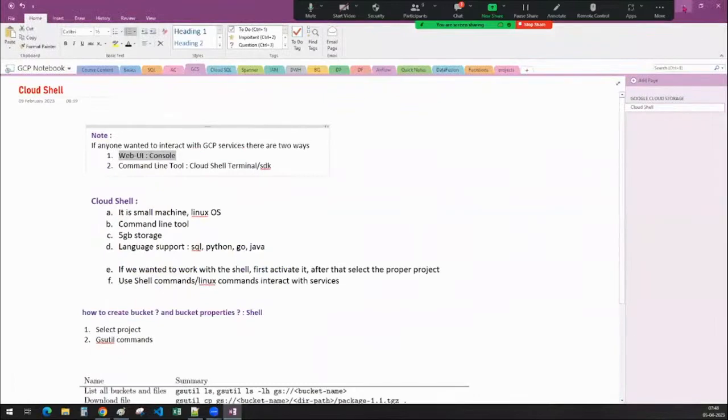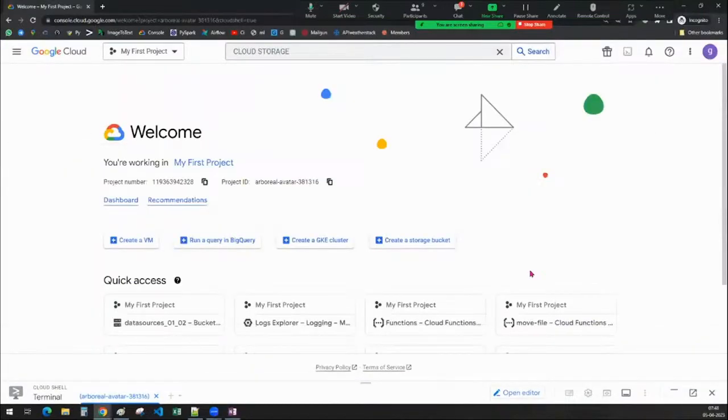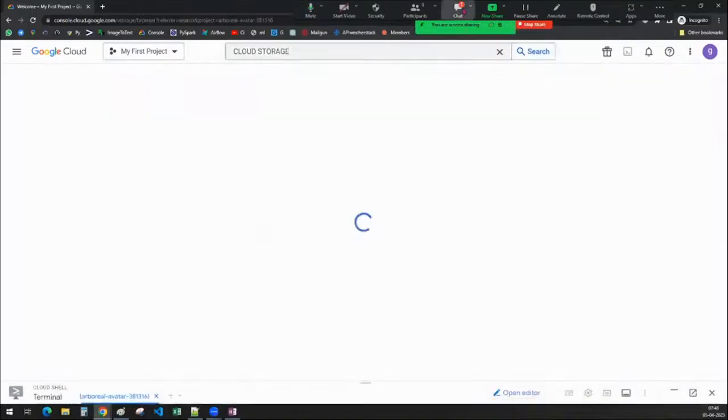Now we understood that there are two ways we can interact: via the console and via the Cloud Shell. Now we will go to Google Cloud Storage and try to create a bucket in the console.